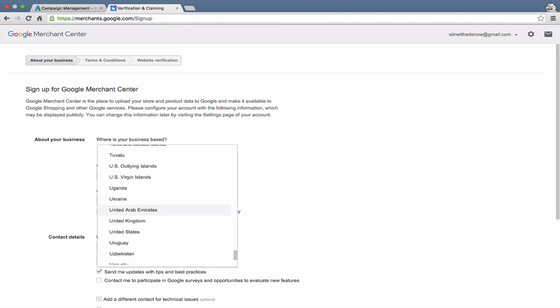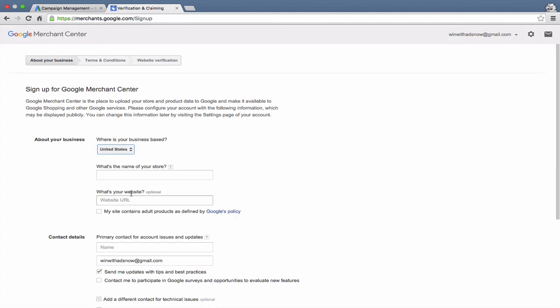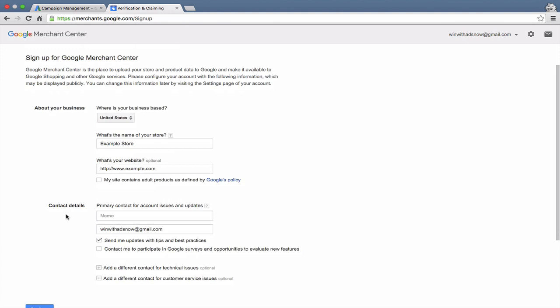So first we'll select a country. I'll select United States. Then put in the name of your store. I'm just going to say example store. And then put your website URL. And you need to include the HTTP or HTTPS, like that. www.example.com. And you need to hit that checkbox there if your site contains adult products as defined by Google's policy, which you can read there. And for most websites, that won't be an issue.